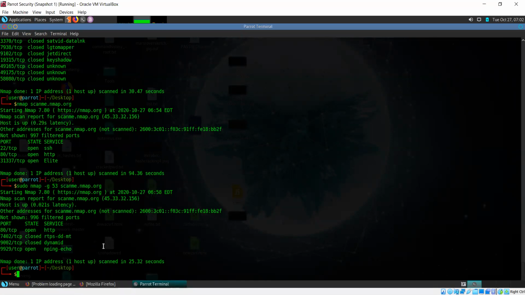Let's check out what else we have left, what other methods there are to check. Now the timing option: a T0 and a T1 scan is very slow, so it won't necessarily end on time. You can try that out on your own.